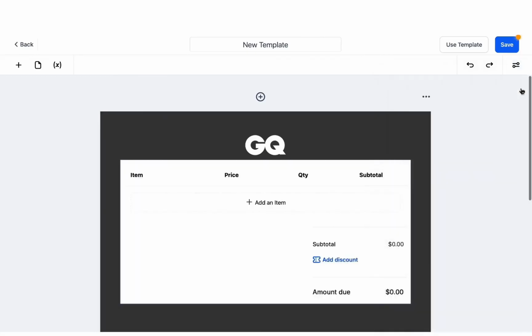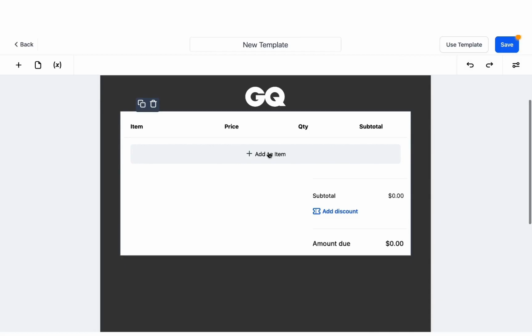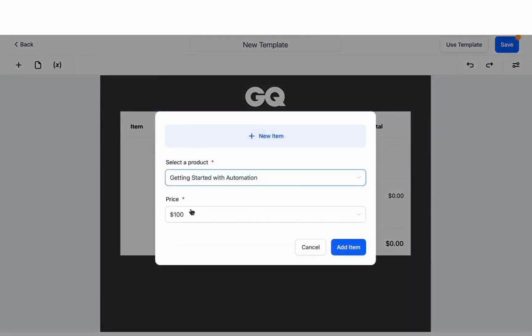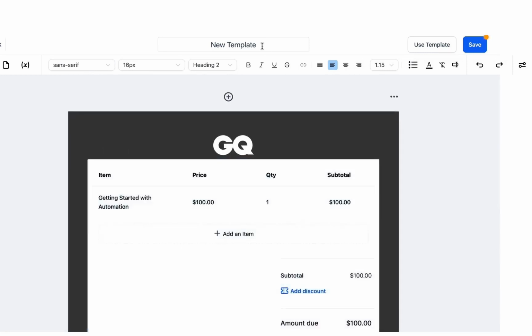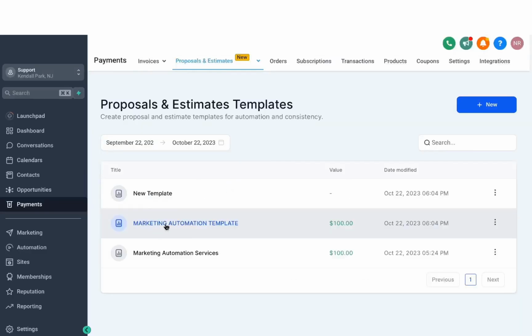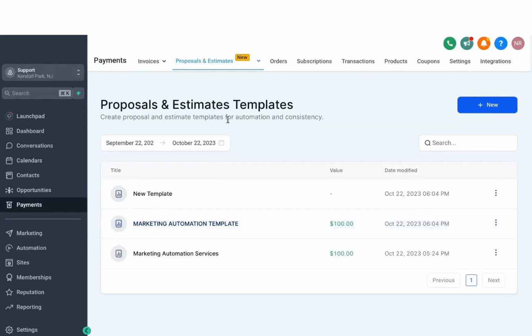And then I have to add items here. So I'm going to add the product here and keep the same price. Next, you can add some text at the bottom if you need to. Something like looking forward to hearing from you or anything you like. And then you can rename it to anything that makes sense for your proposals and estimates template. I'm just going to type that here and then hit save. Now you can see that the template is created here, which is awesome.